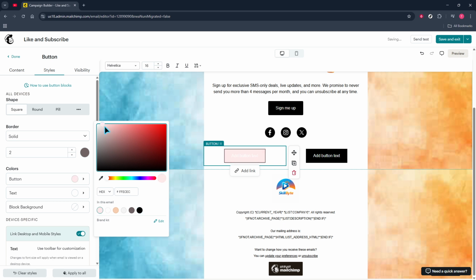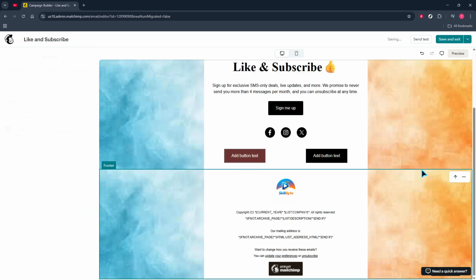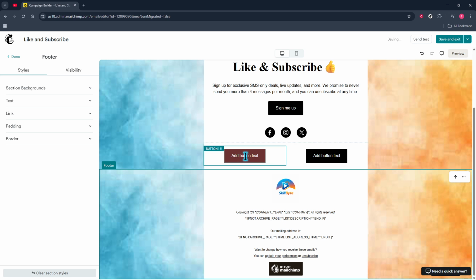That's it. You've added two buttons side by side by dropping in a two-column layout, placing a button block in each column, customizing the content, adjusting the styles, and confirming visibility so the layout works across devices. As a quick tip, match column widths and inner padding for perfect alignment, and rely on the built-in blocks rather than custom code for reliable rendering in most email clients.